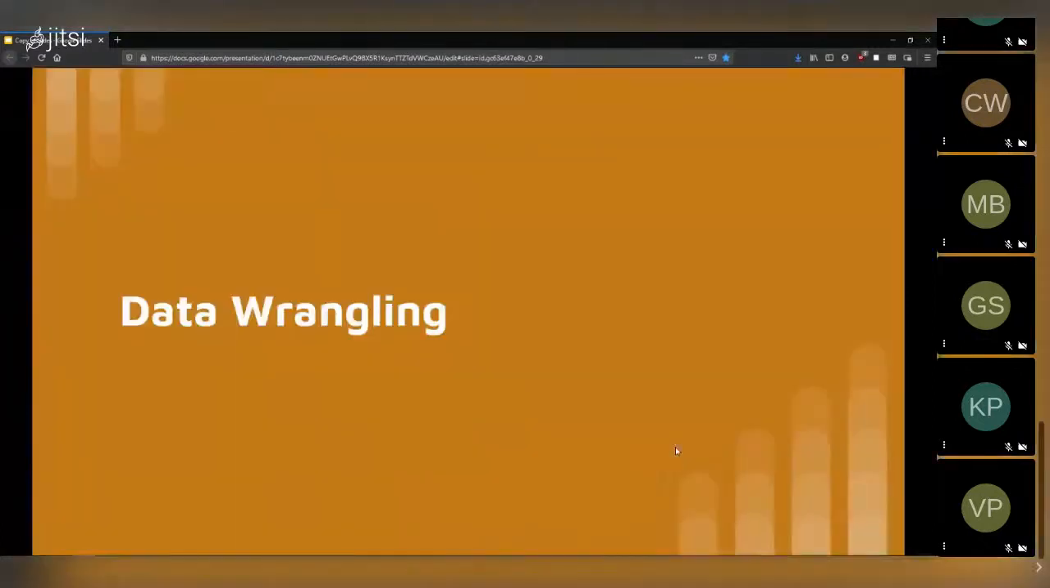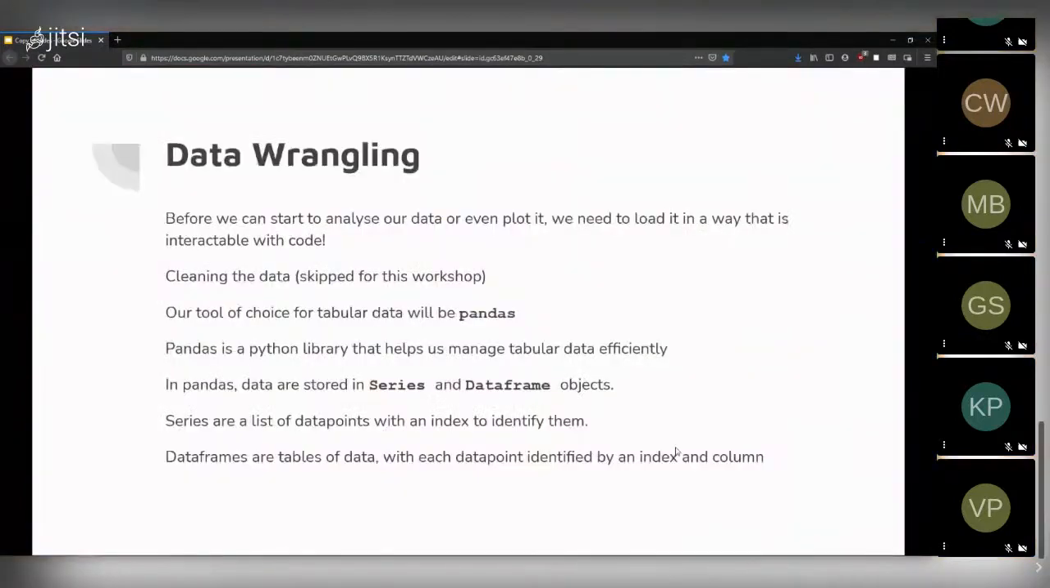So data wrangling, this is where we would analyze our data. Before we even analyze our data or plot our data, we need to load it into the code. And the first thing we'll do is clean the data usually, which is like removing missing values or empty rows. But that'll be skipped for this workshop because it's not too important for the understanding. And our tool of choice for this will be pandas. And pandas is a Python library that helps us manage tabular data efficiently.